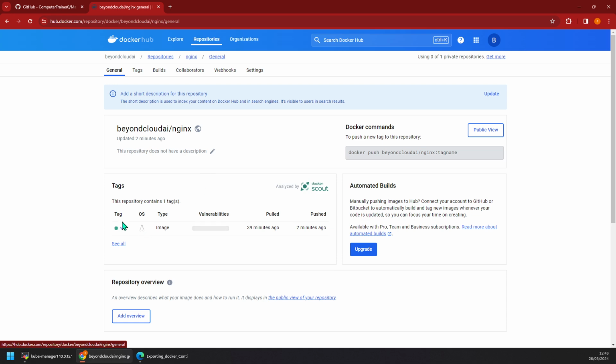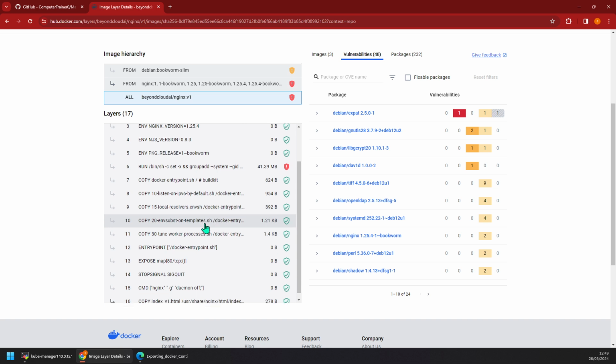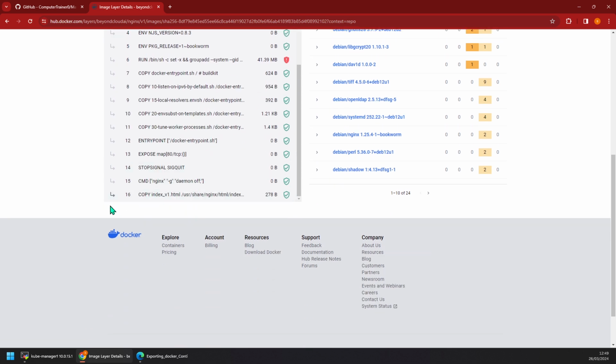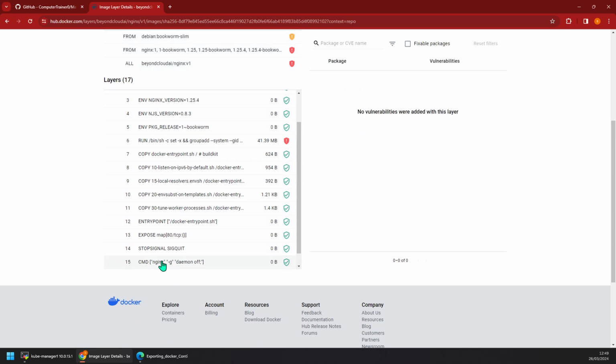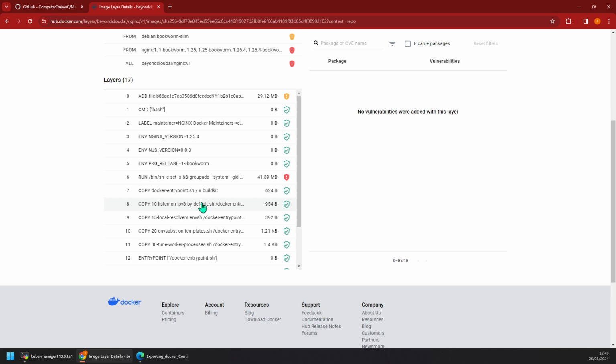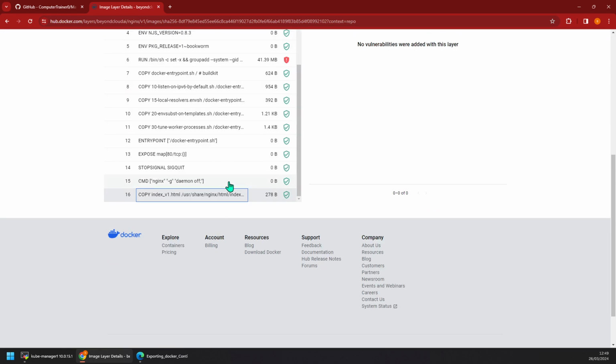So you will have the tag name. You can also click the tag name to understand the details about the tag, like how it was built and what commands it is using, actually the complete build information. So this is the one which we have copied. That's the only thing we have actually done towards this image.